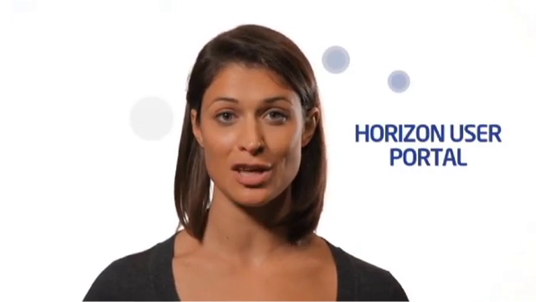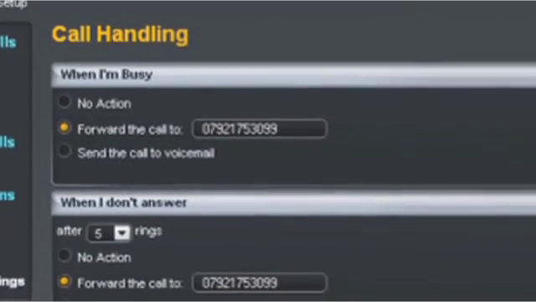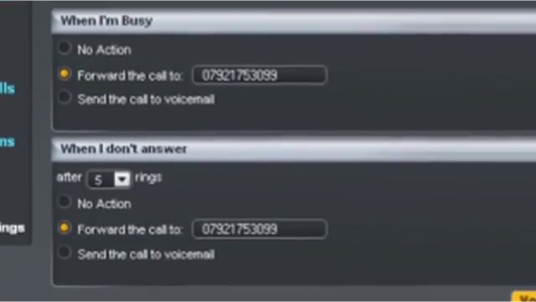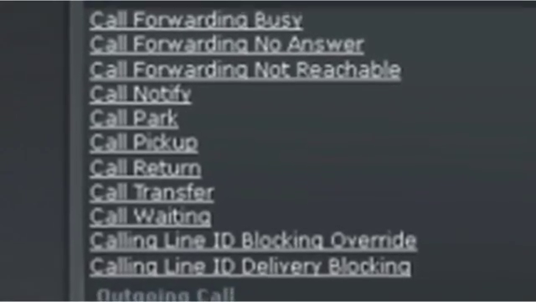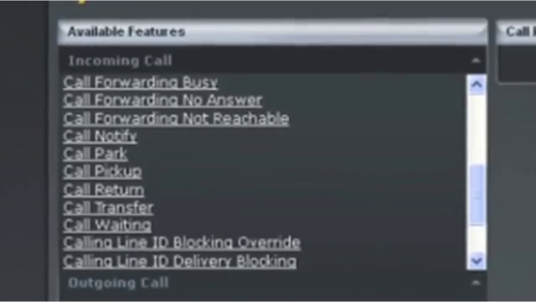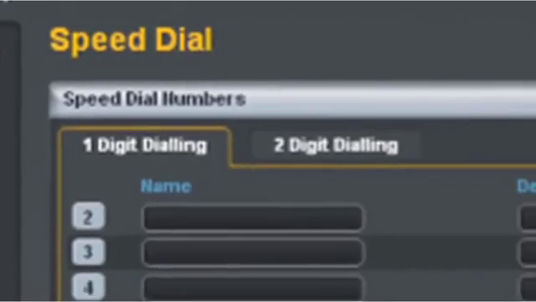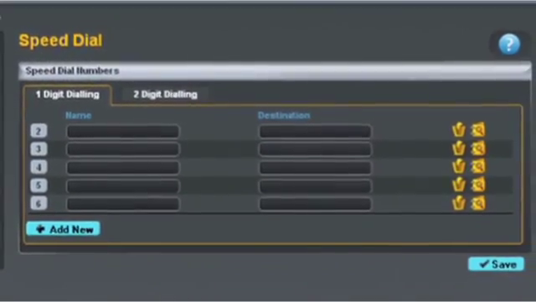The Horizon user can log in with their username and password to access the Horizon user portal. From here, you can set call forwarding, at all times, when busy, or when the phone is not answered. Call pickup, redial, call return, and three-way conference are also available. Single-digit or two-digit speed dial arrangements are valuable options too. On most Horizon phones, there are keys for call hold, loudspeaker volume, and microphone mute. Many also have soft keys for functions such as transfer, conference, directory, voicemail, and do not disturb.